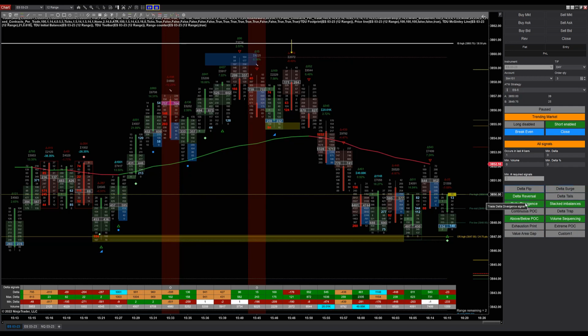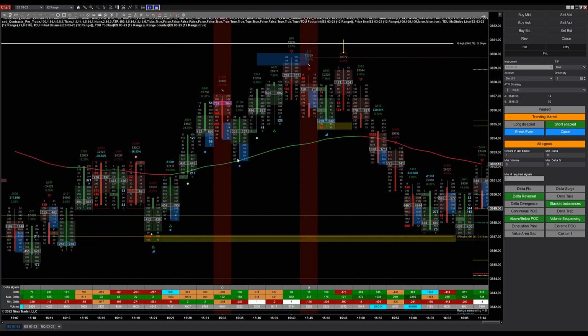Something like that. You say, okay, I want all of these. And there's got to be some sense of, would that make sense? Okay, well, sure, above, below POC, sign of strength. A delta reversal, okay, that's not that uncommon, particularly on a spike up or a spike down. Volume sequencing, we see that's very common. You see, I mean, look at all the blue here. We see a volume sequencing.